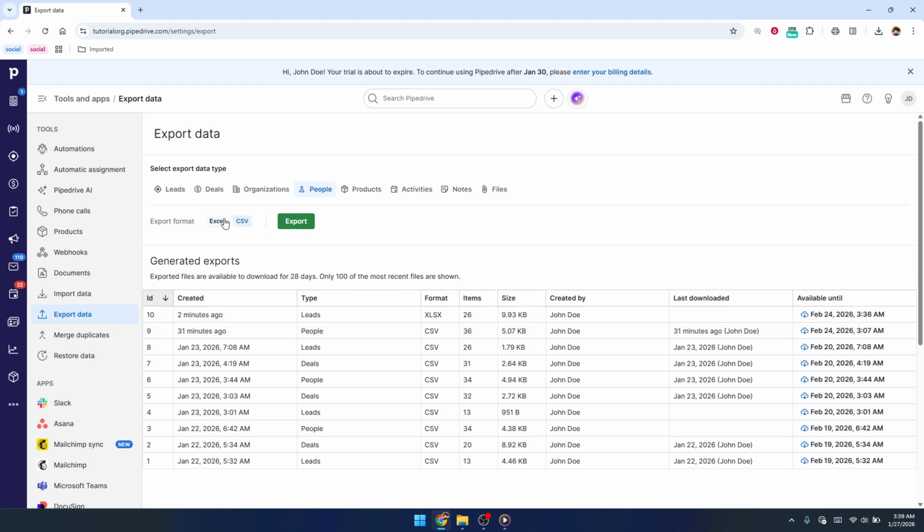Next, you'll choose the format for your export file. Pipedrive gives you options like Excel and CSV. If you prefer to open the file directly in Excel or a similar spreadsheet program, the Excel option is usually the most convenient. If you plan to import this data into another system or use it in various tools and scripts, CSV is a very flexible choice. Both contain the same information. The difference is mainly how other tools read them.